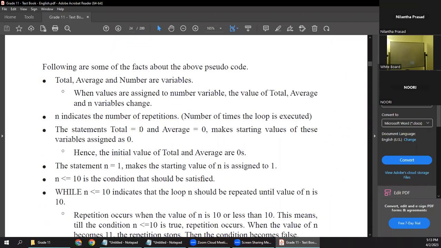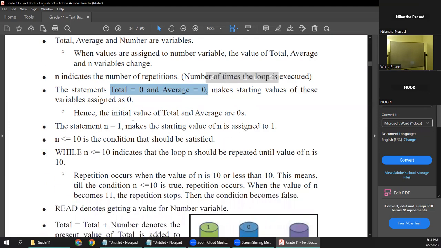Even though it is not indicated as a variable, the statements total equals 0 and average equals 0 will assign 0 into those variables. So that is another thing that you have to note. The statement n equals 1 makes the starting value of n 1.